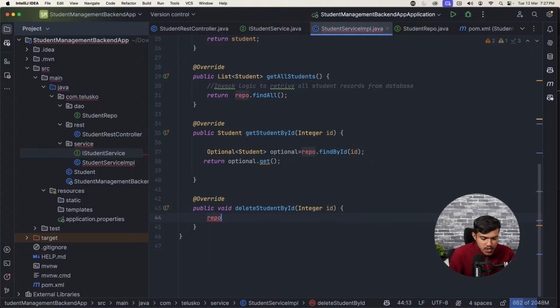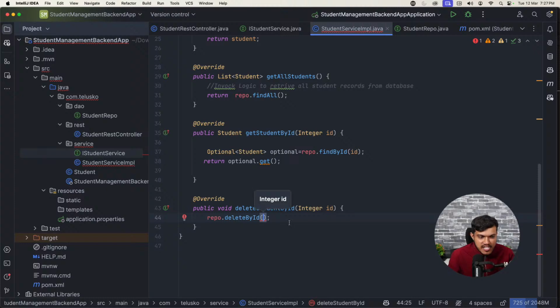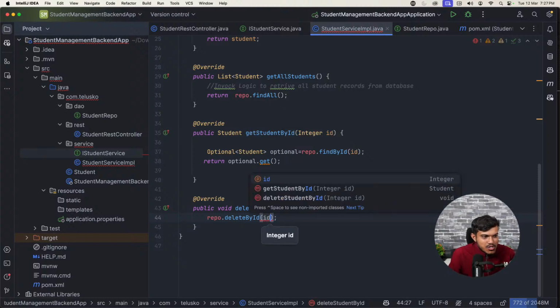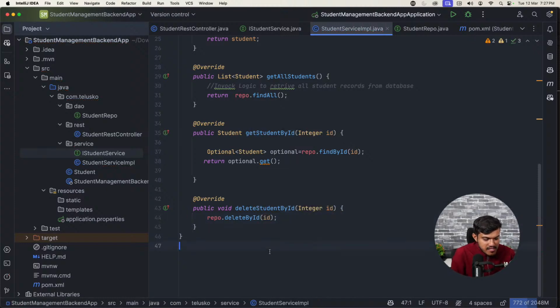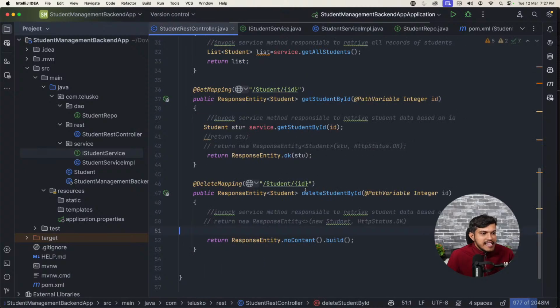I'll say repo dot, we have a method called as delete by ID, and the return type is void. It will not give you anything. It will not return you anything. It will just delete. So I'll pass this ID. Matrix close. This ID I'm passing. Done. Now I have to go back to my controller, the REST API.